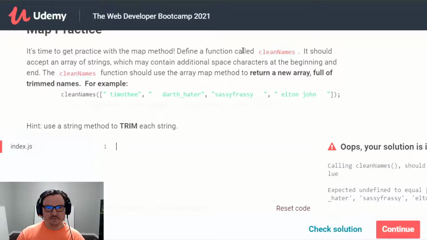It first says define a function called cleanNames, and it should accept an array of strings. So we're going to say function cleanNames, and then it takes in an array. We're just going to call it arr for short. And then we want to run the map method on that array so that we can iterate over every single element in the array. An element is each one of these items here inside the array, so each one of these strings. And then we want to use the trim method on each one of those strings to return the string, but without the spaces.